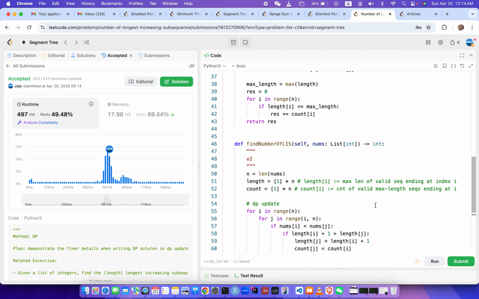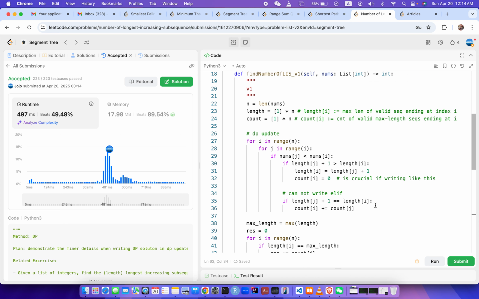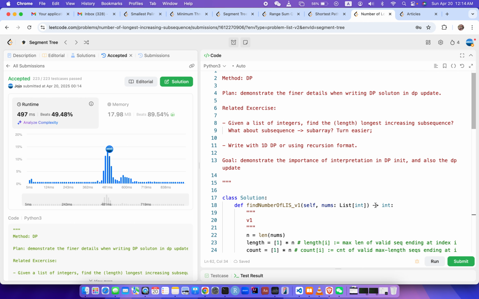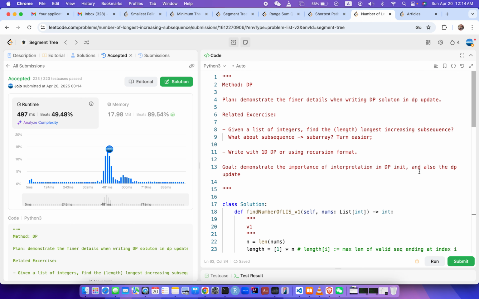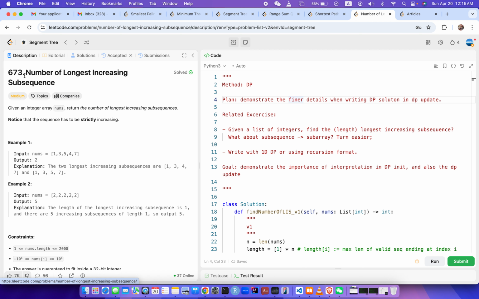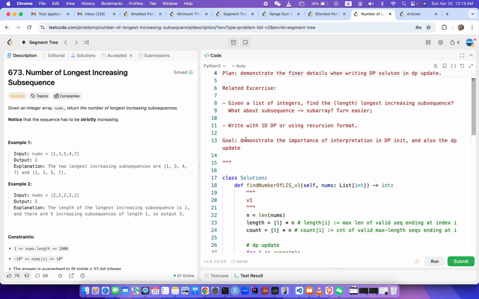From the mistakes I made, you might notice the critical importance of the DP update format, right? As we stated at the very beginning, we want to demonstrate some finer details when writing a DP solution. Overall, for this problem, it's a rather classic problem. Solving it is not a problem at all, but writing it in a clean, logically correct and complete fashion still needs some thought, right?